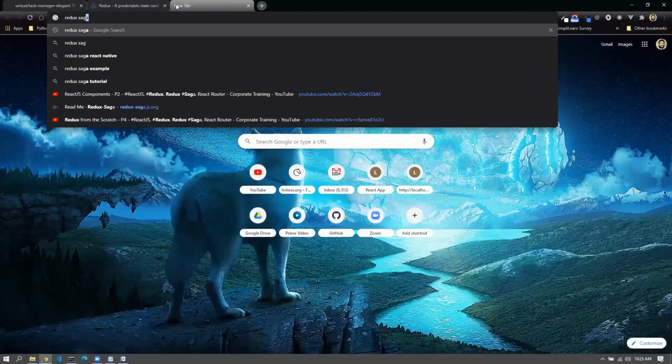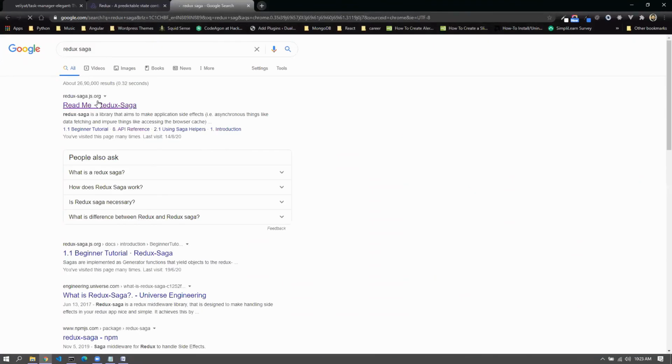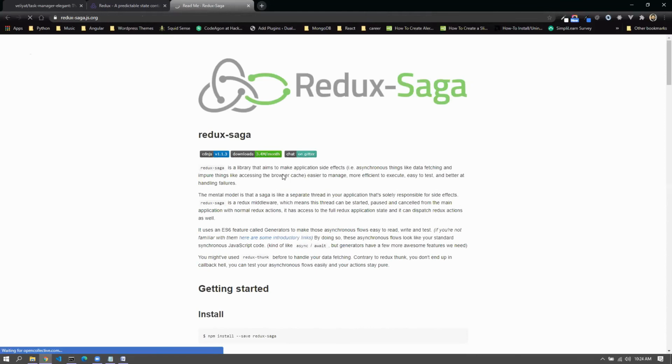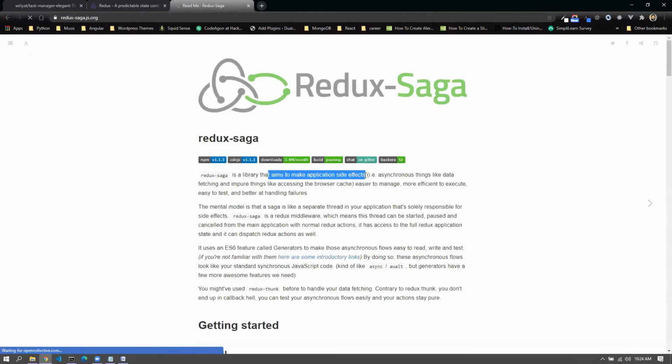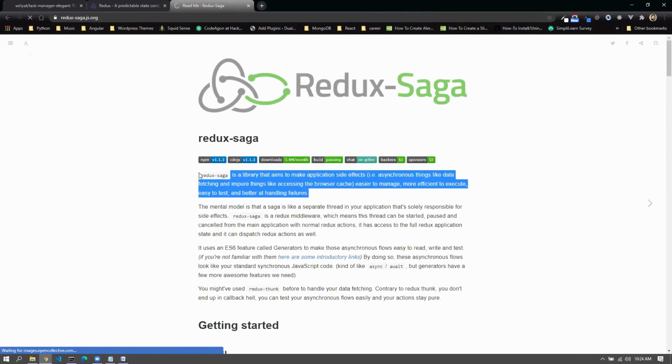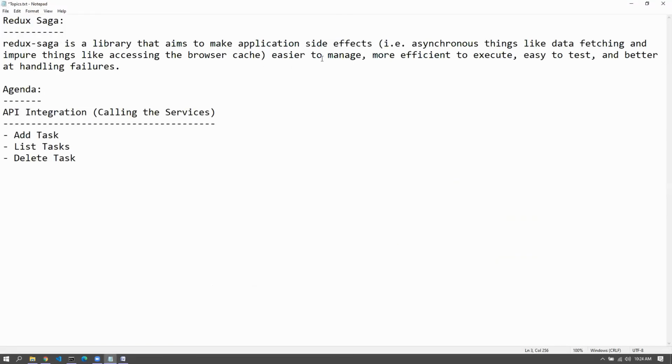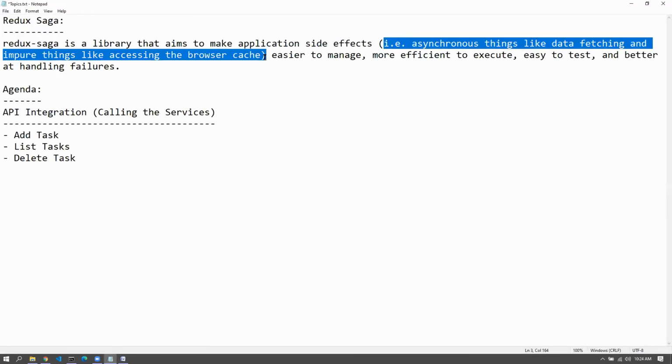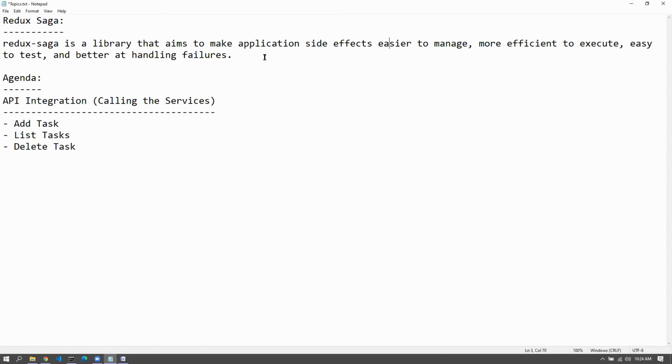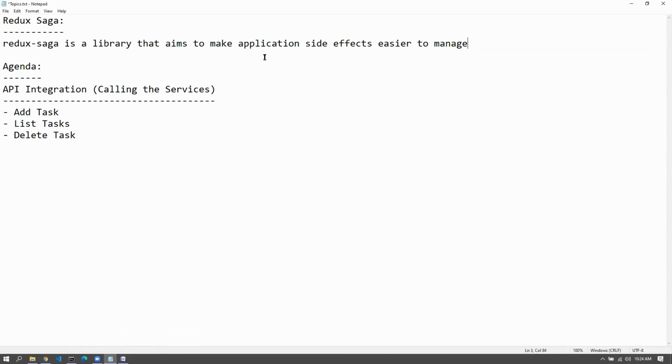Like if I check out the Redux-Saga documentation, it is clearly mentioned that Redux-Saga is a library that aims to make application side effects easier to manage. All right. And that is basically the definition of it. There's no better definition than this one. So it's a library that aims to make side effects easier to manage. I'll just keep it a bit short. This is the shorter version of it.